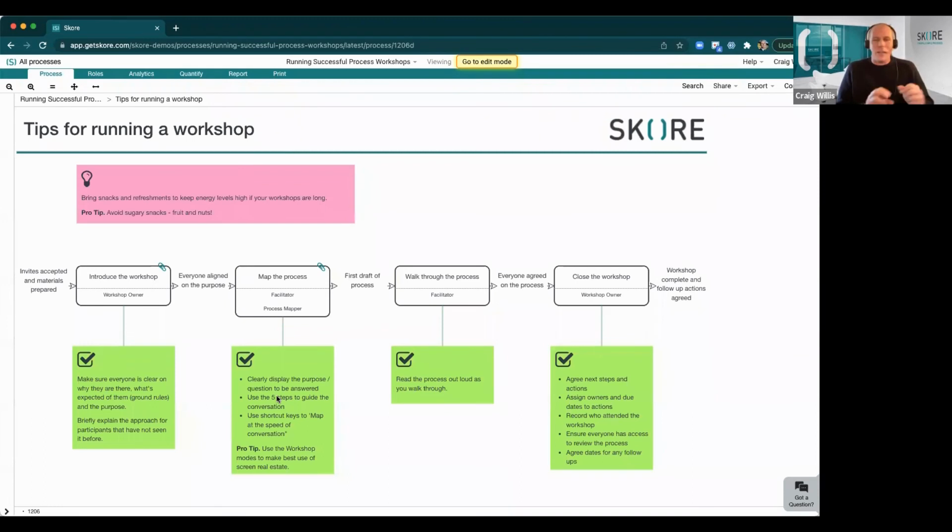For those of you not familiar, there is a workshop mode in Skore as well, which I think you can look up in the help menu, where you can really maximize the real estate on the screen. So it takes away the top bar and it will make the browser go into full screen, so you really can just focus on the mapping part.